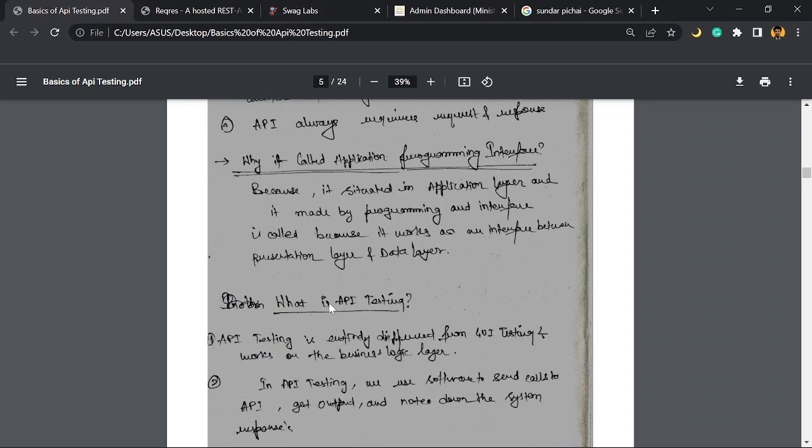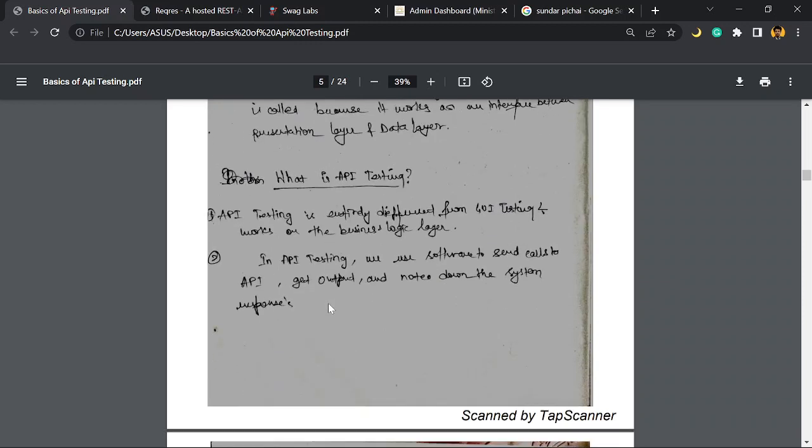Why is it called an API? Basically, application programming interface is called that, as simple as that. As I told you in the first place, because it's situated in the application layer and made by programming, interfaces and methods. This is why it is known as application programming interface, and it works as an interface between the presentation layer and the data layer.